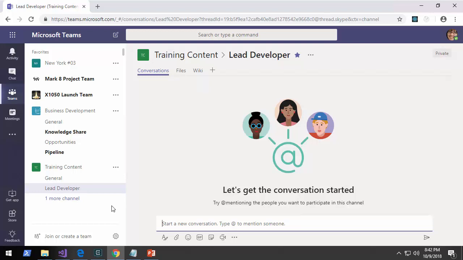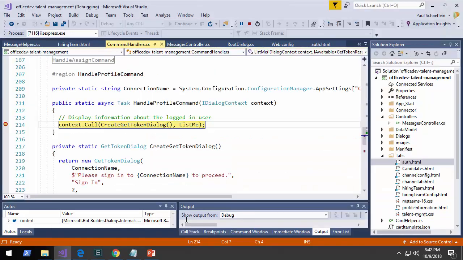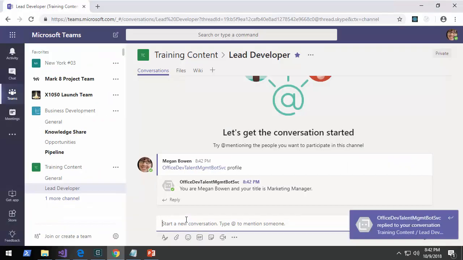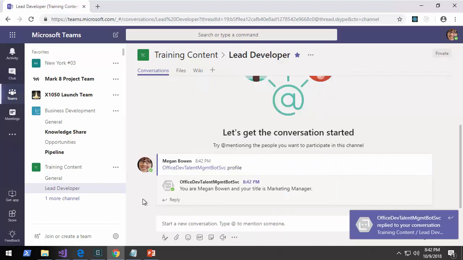The bot has been extended with a profile command which returns the name and title of the current logged on user. Here you'll notice I'm logged in as Megan, so Megan will @mention the bot and then issue the profile command. The bot responds with the name and title in a sentence for Megan Bowen. How does this all work?